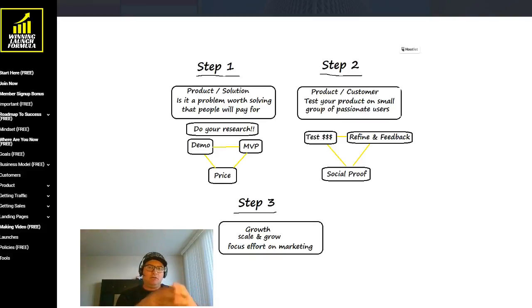Then do your research and put it into a demo product or even a pretend demo product. A minimal viable product, just like an ad and a landing page, and see if people will click through. See if they'll click through to the buy button, even if there's no product behind the buy button. Test pricing at that stage.